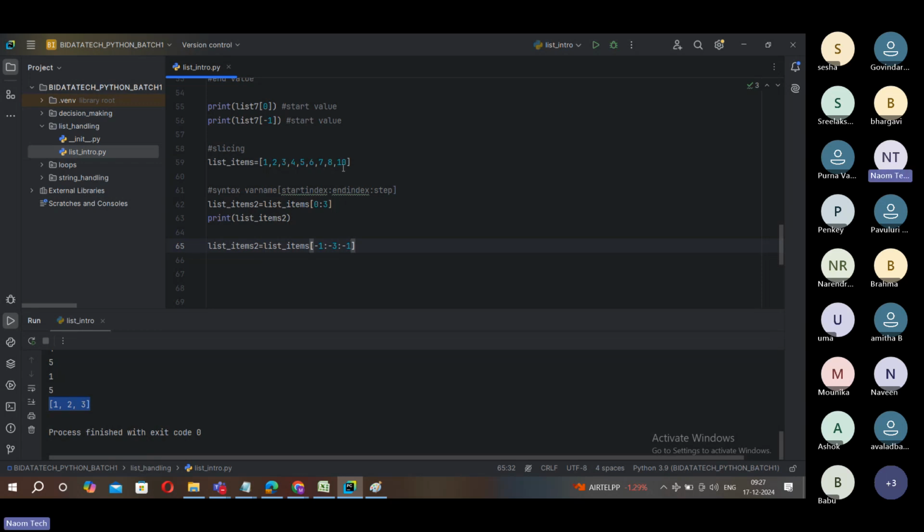Left to right means we'll see that now. If it is left to right, how it goes, and if it is right to left, how it goes, we'll see. But this is going right to left. See here, so -1 colon -3 colon, you have to pass a negative step. This is important, and change this variable name here.